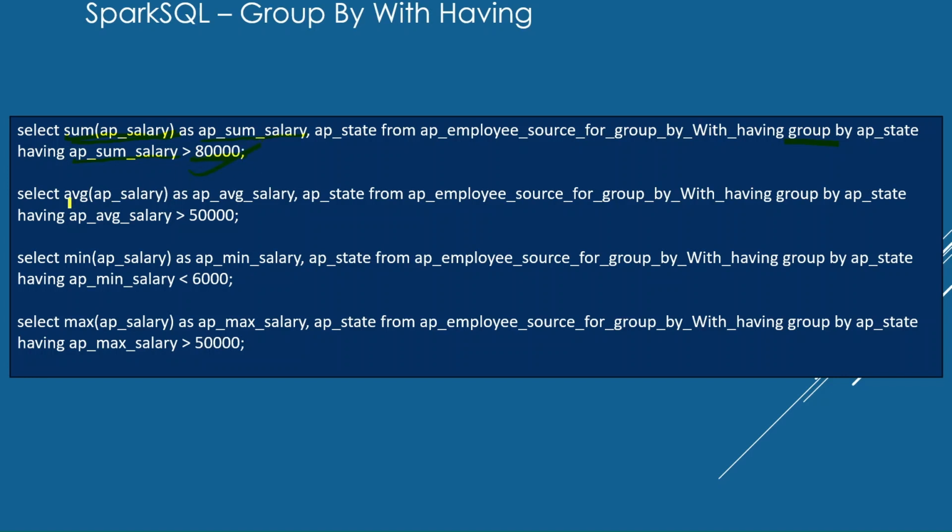Same will go for the average. Here we are saying that this average is greater than 5,000. Here we are doing the min aggregate function on top of the group by statement, and with the help of a having clause we are saying that the minimum salary should be less than 6,000. We have to get those records only. Here we are saying that if the max salary is greater than 50,000, fetch all those records.